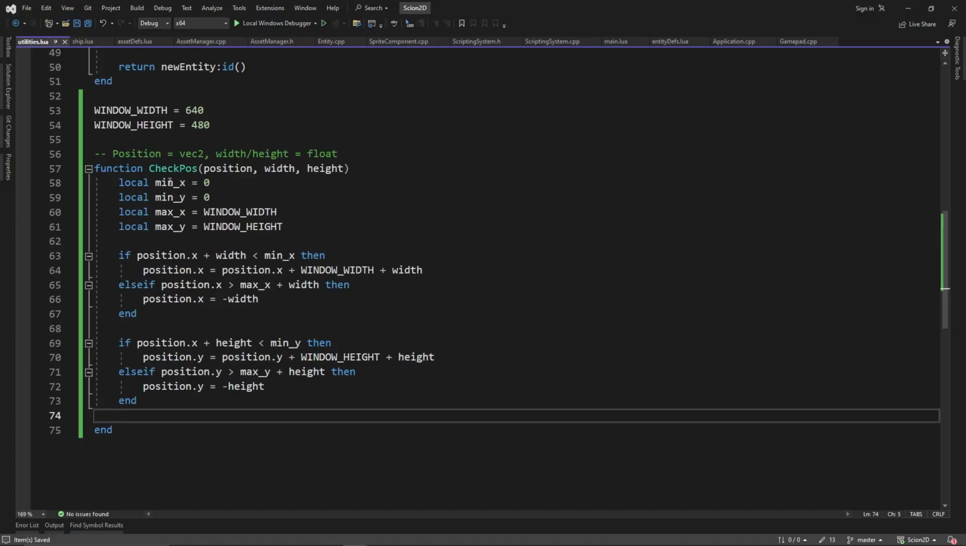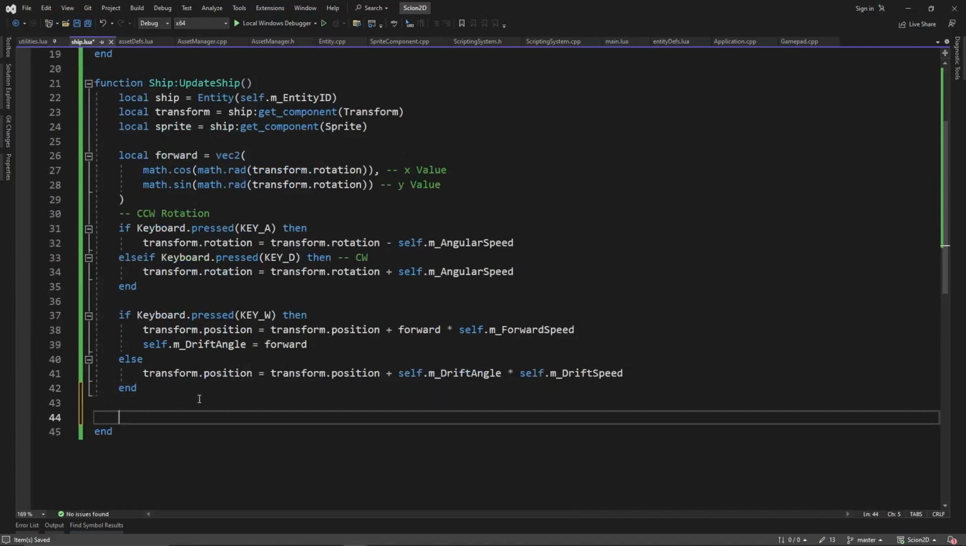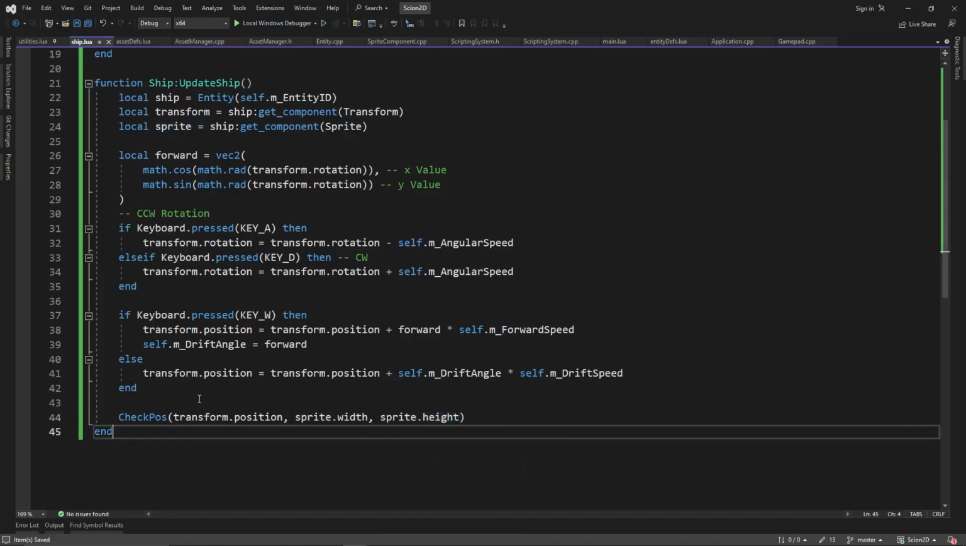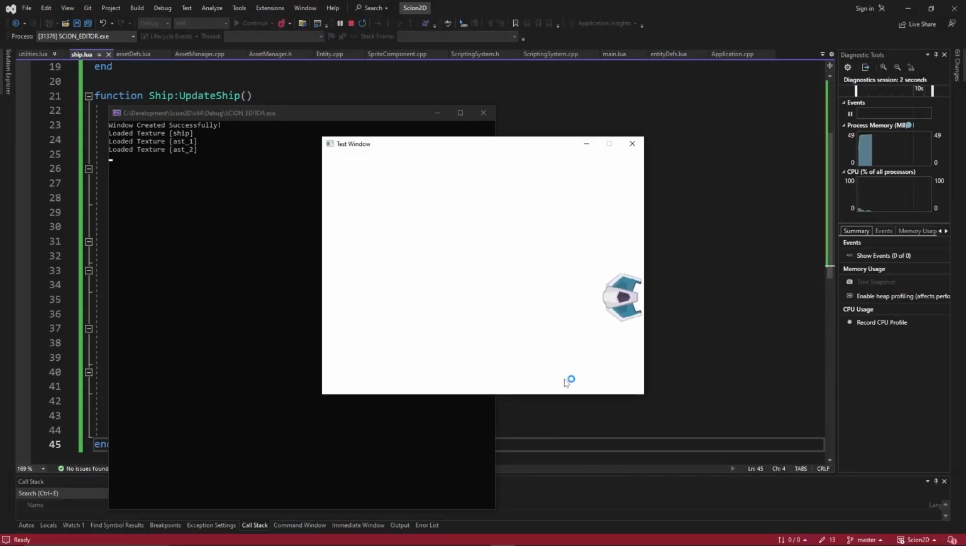Okay, so now that we have this check pause in the utilities function, we can actually grab that and do that right here. So we'll just go check pause. And since we already have the transform, we can send in the position, transform dot position. And we also have the sprite dot width and sprite dot height. Awesome. Let's see if that works. Okay, so we're going to the other side. We should pop on the other side. There it is. Awesome. All right, so that one didn't work.